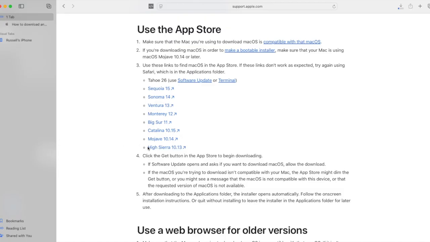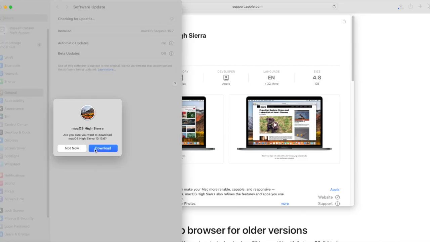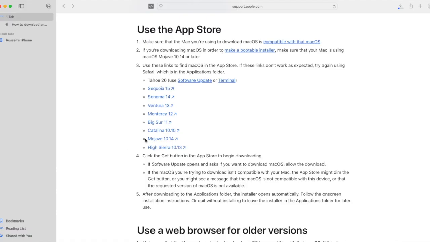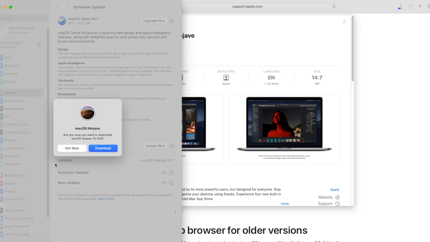Select High Sierra. Click Get macOS High Sierra. Click Download and begin installing macOS High Sierra. Select Mojave. Click Get macOS Mojave. Click Download and begin installing macOS Mojave.